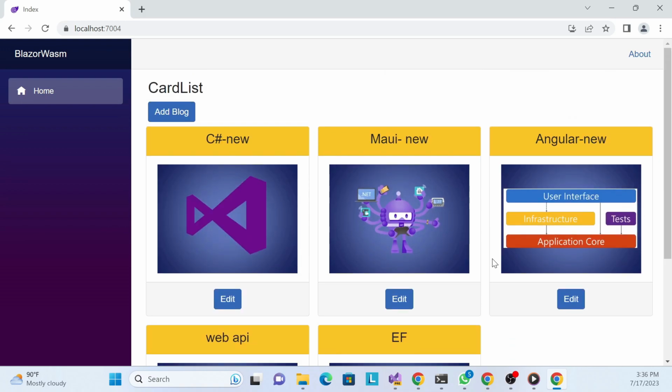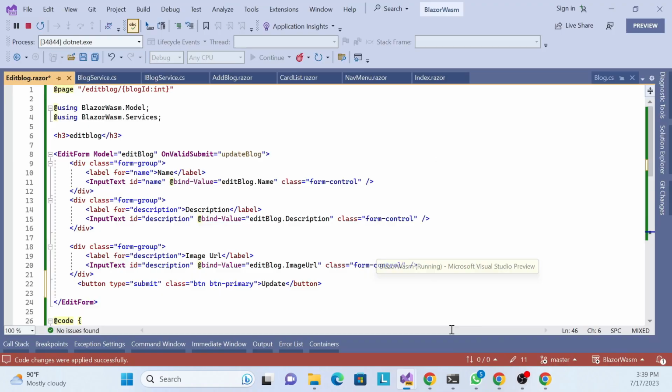So see, everything is updated. Okay, so that is done for this session, and next session we'll achieve the delete functionality. Go to this one. So this is the same example.